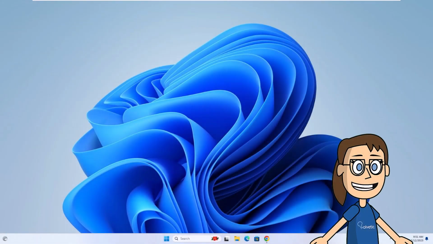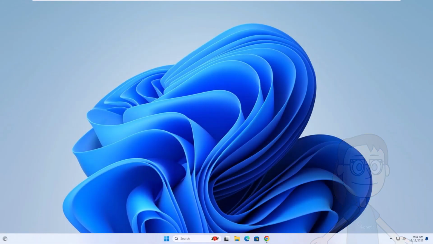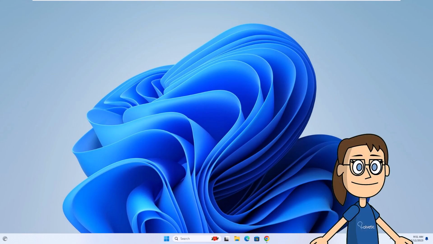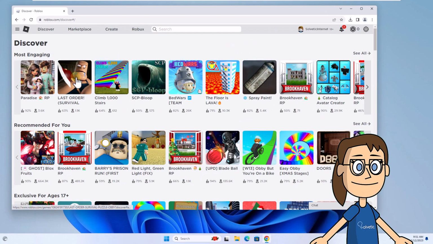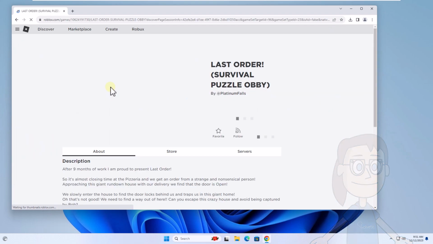Today at Solvetic, we will see how to shift lock on Roblox computer. To start, go to the link we leave you in the video description. Here, open any game, then click on Playing the Game. Click on Open Roblox Game Client.